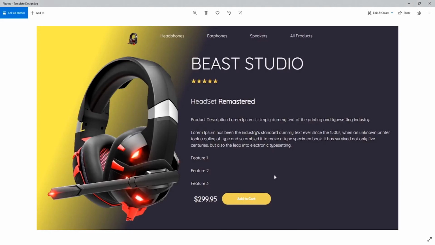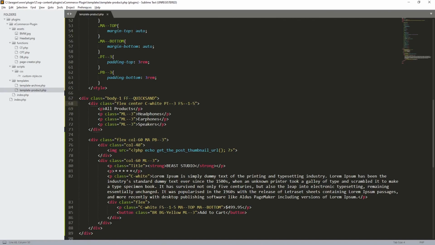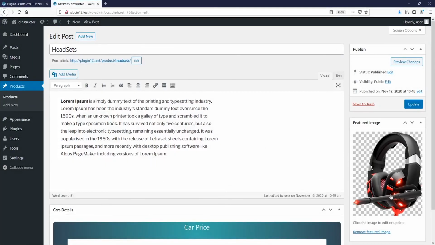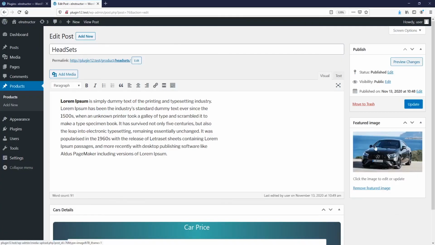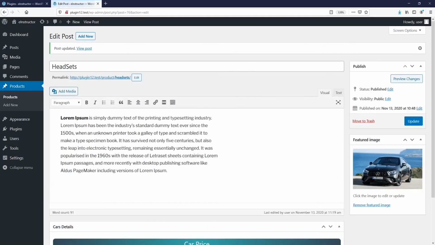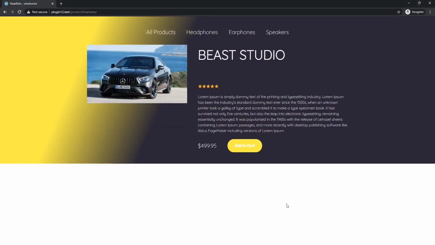I think we're done over here. We got the price. We have the image over here. Some description. Excellent. So now all we have to do is to make our post or our template over here dynamic. So let's do that. So we set the image. As you can see, the image is dynamic. So let's do a simple check. If we remove this one, for example, if we try the Mercedes, did an update, and went over here to refresh, you can see that it's changing.